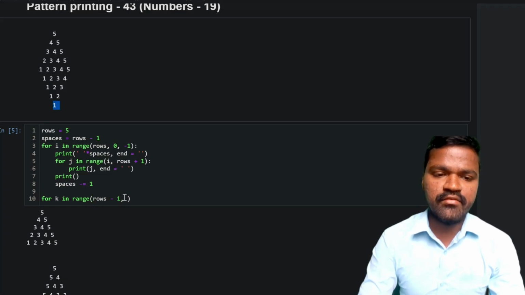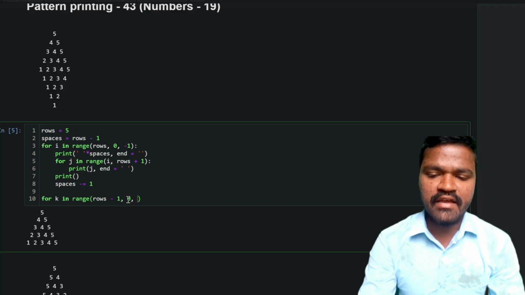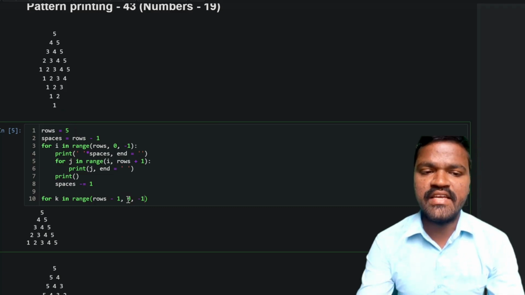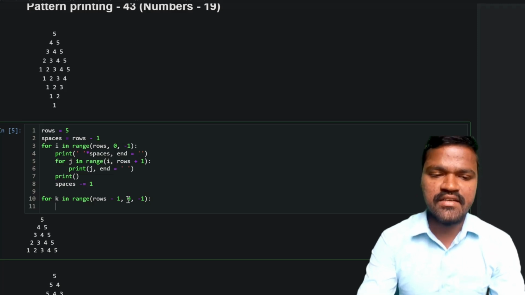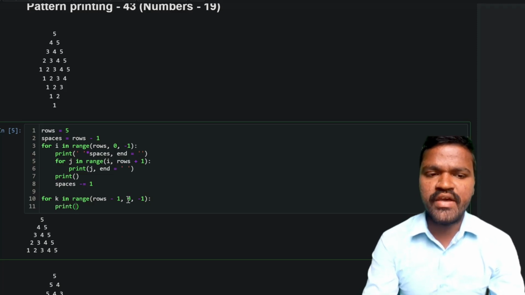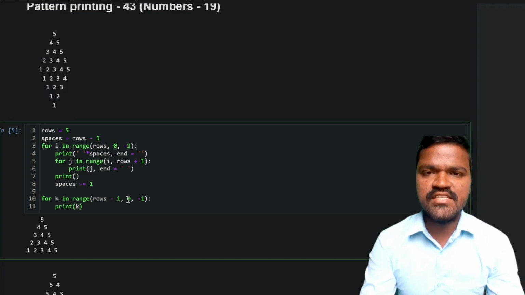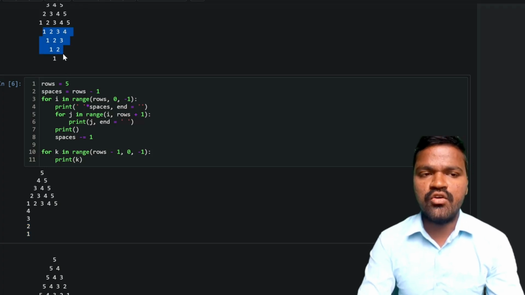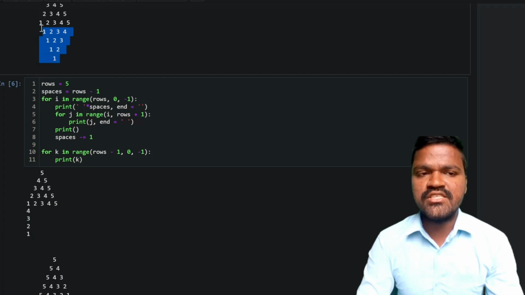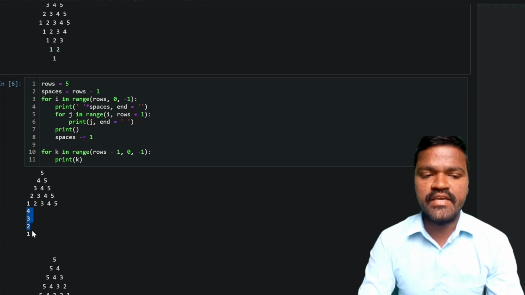Because of that, I will mention a 0 here, and on each iteration I will decrease this with minus 1. In order to know what values we have in k, I will just print the k here. Now we can see we have 4 3 2 1. By observing this pattern, you can conclude that we are starting with a particular value, which is 1, and going till the value of k. That is what we have printed here, right?